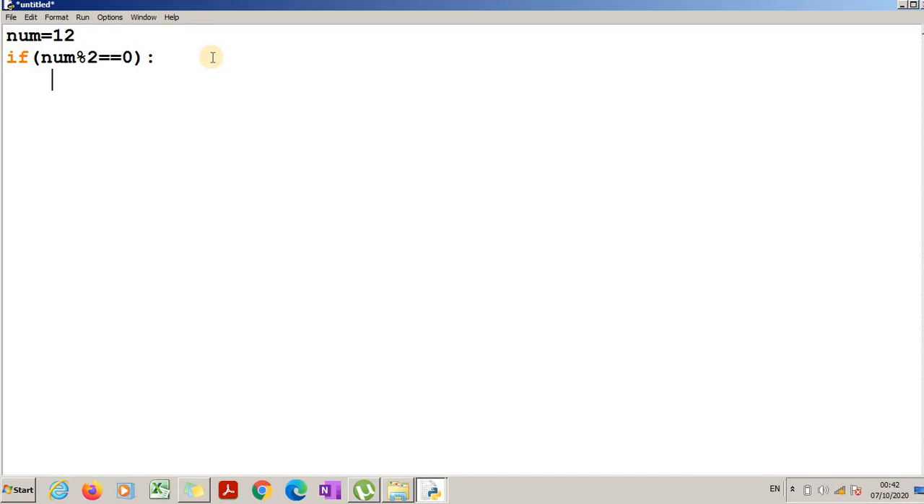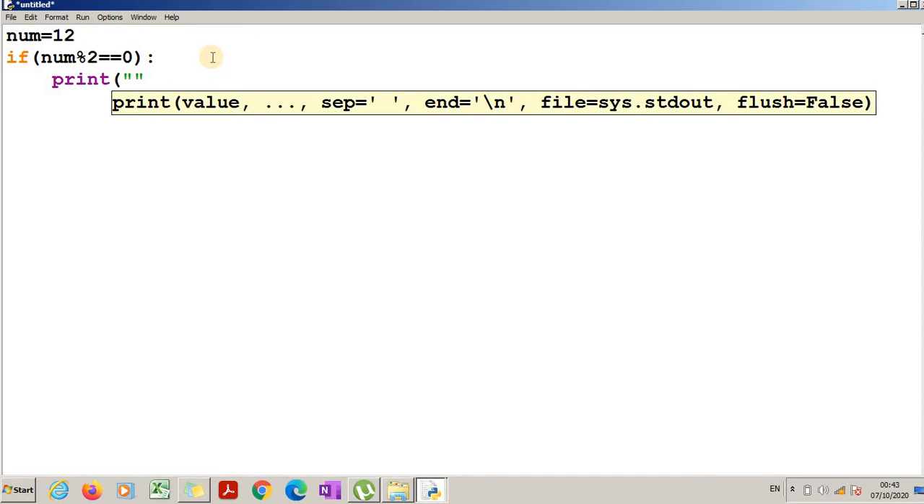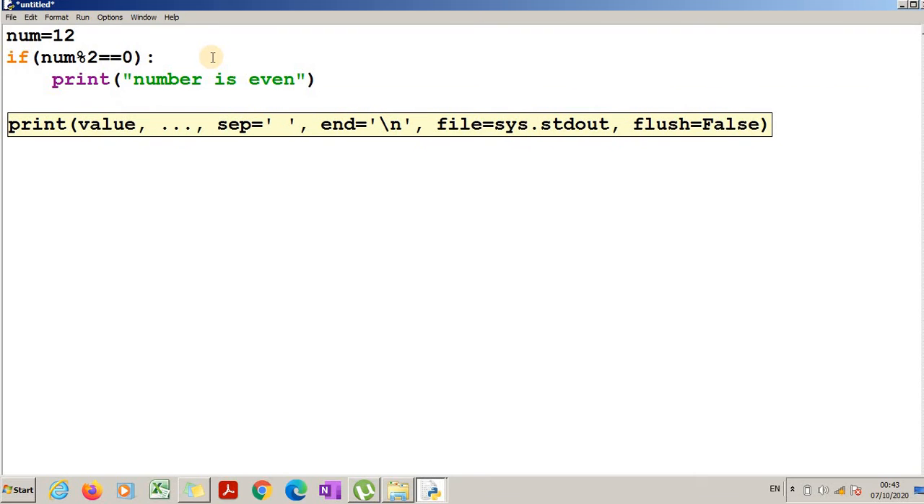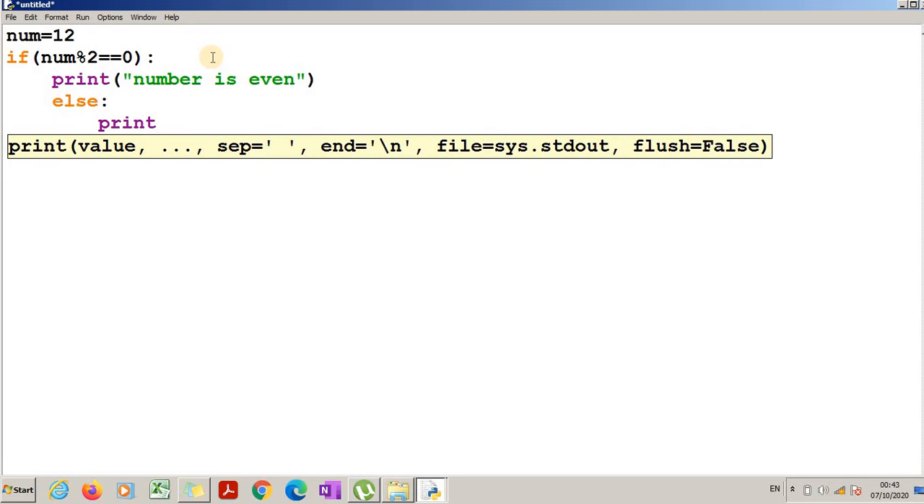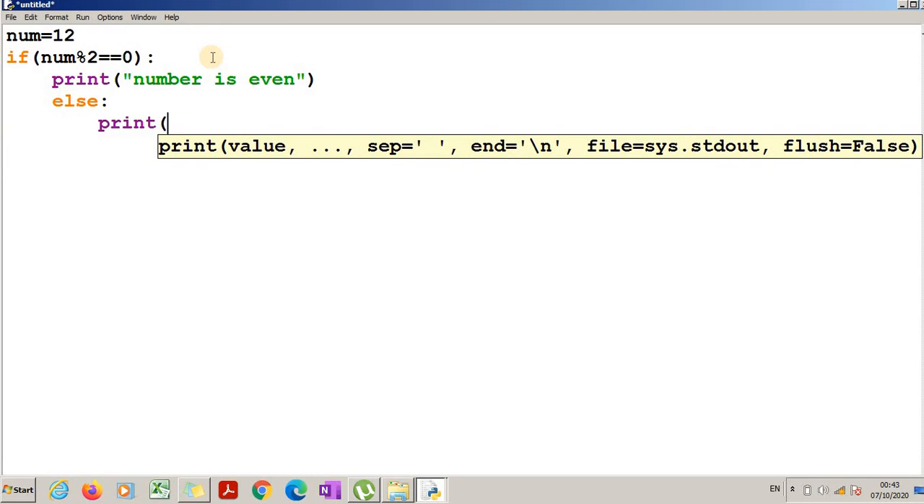So let's try to print this. Print, into bracket, double inverted comma, number is even. Complete the bracket. Else, we have an else block, and into the else again, obviously, if the number is not even, it will become odd. Number is odd. Complete the bracket.